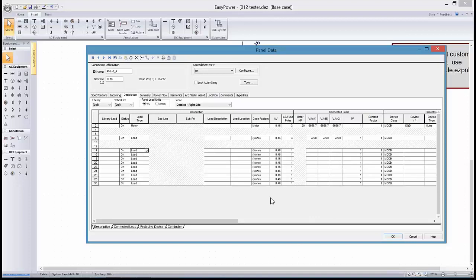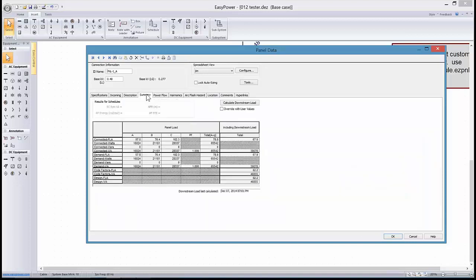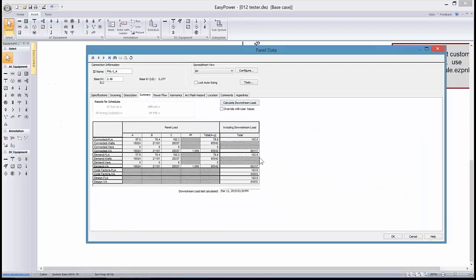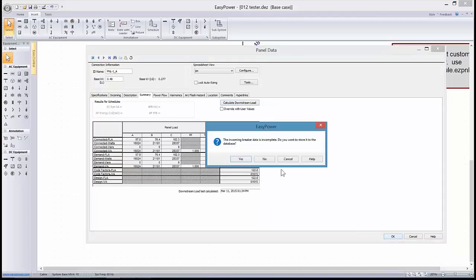And so as we finish with this, we're ready to do a summary. So we calculate everything that's downstream, tabulate it. So now we have a 100 amp panel, looks like a maximum 122, 23. So as we do that, it says the breaker's data is incomplete.